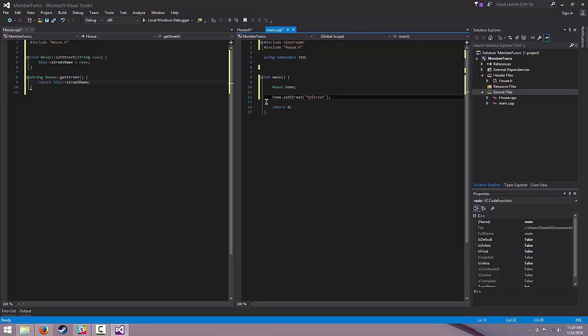So the string myStreet goes into here and is in the variable called name, and then we set this arrow streetName equal to that string. That string in this case is the string myStreet. How the this keyword works is that in this case, this refers to home because home is the object calling the function. So since home is calling the function, we're going to change the street name in home.